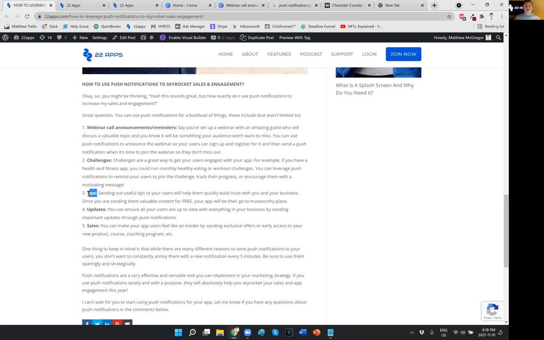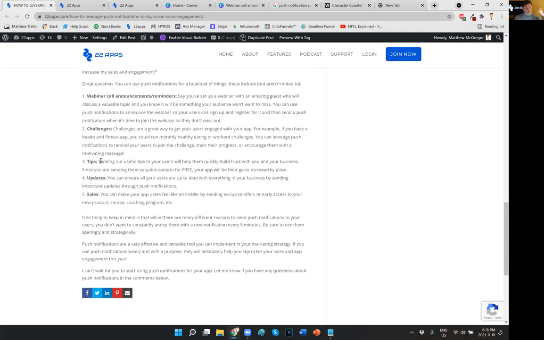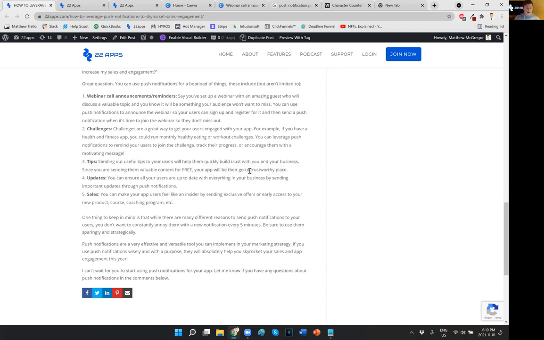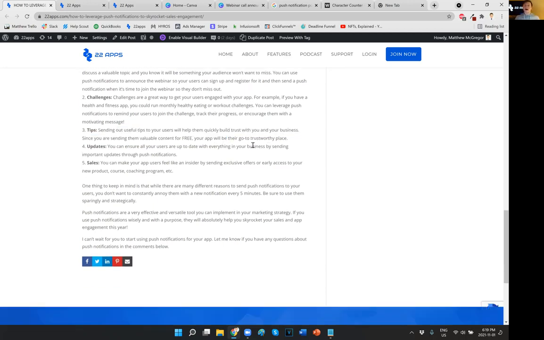The third thing is tips. So you can see here it says, sending out useful tips to your users will help build trust quickly with you and your business. Since you'll be sending them valuable content for free, your app is their go-to trustworthy place. So basically, if you want to have different tips, like maybe there's a daily message, or some kind of daily inspiration or daily tip or daily to-do, whatever that might be, this is a really good way of continuing the engagement with your audience.